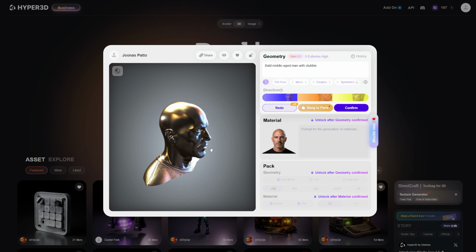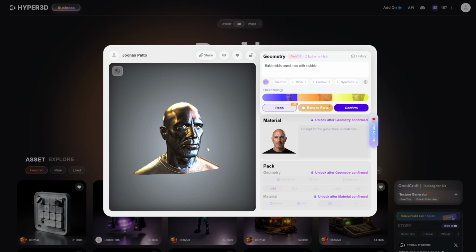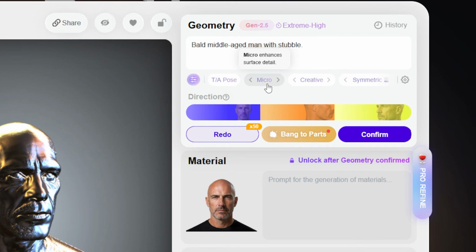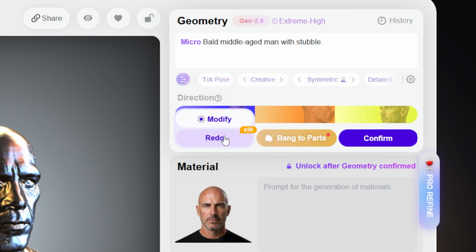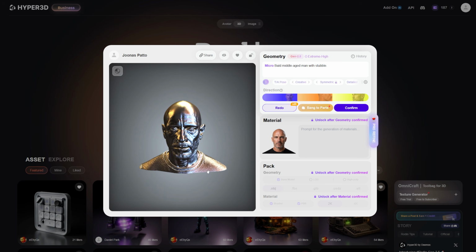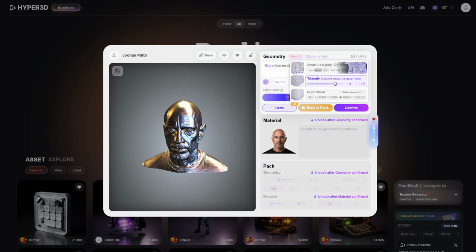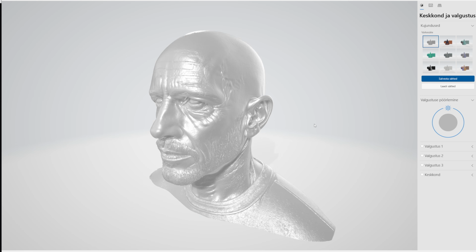So far we have created only the 3D mesh. First, we have to make sure that the mesh where we want to create 12K textures is correct and acceptable. If you want to have insane results, select the macro and press redo. Because I used macro, the surface looks so much more detailed compared to the previous one. Before we continue with the textures, you can download the model with 10 million triangles. Because of the 10 million triangles on the mesh, the sharpness of the details is remarkable.